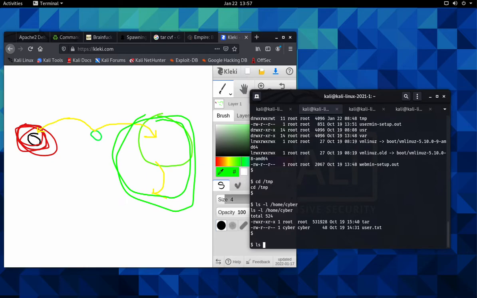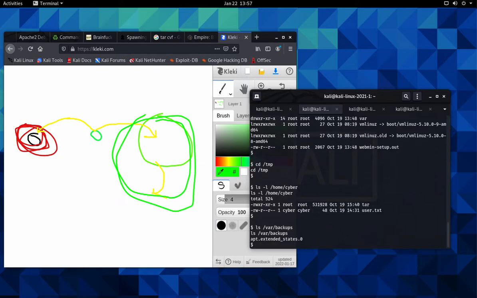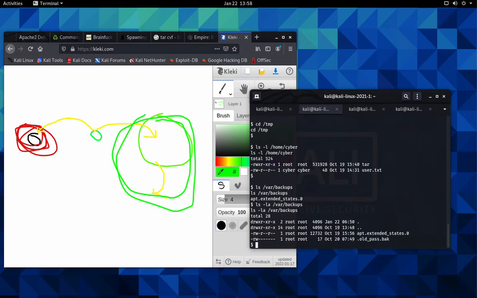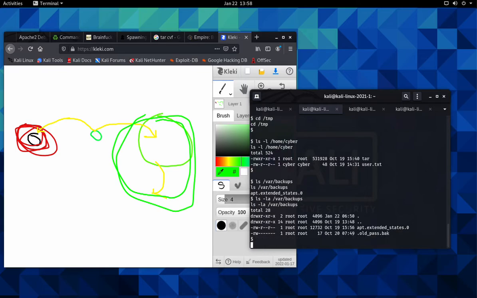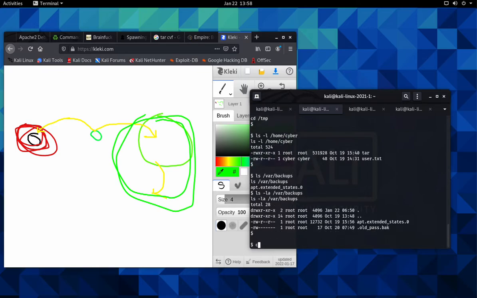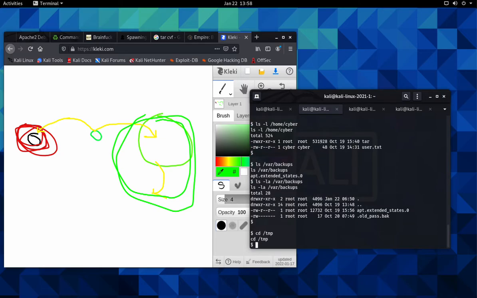Let's remind ourselves over in var backups. Oh man, this is so annoying. ls -la /var/backups. That is the file. This is the file in this red surrounding here. That's the file we cannot access. So what we're going to do is put that file somewhere that we can access. So let's go over to temp.